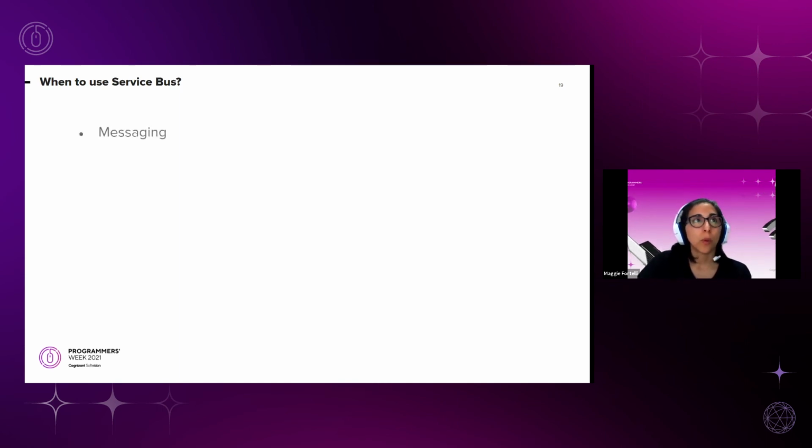So when can I use Service Bus? Well, if you have some messages to send, that's kind of really obvious. But if you need to send messages between applications, or you need to maintain data or connect different flows, it's really good to use.